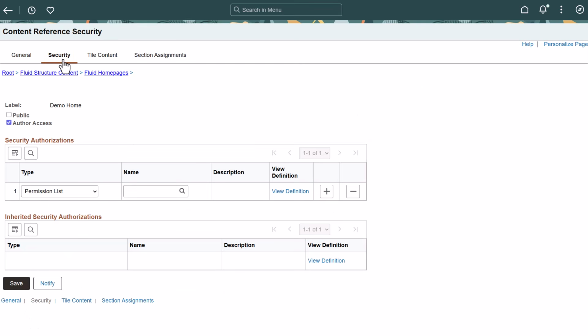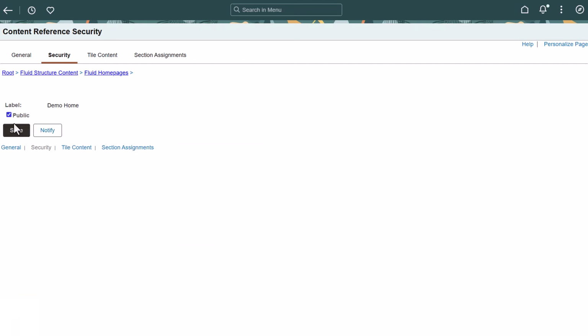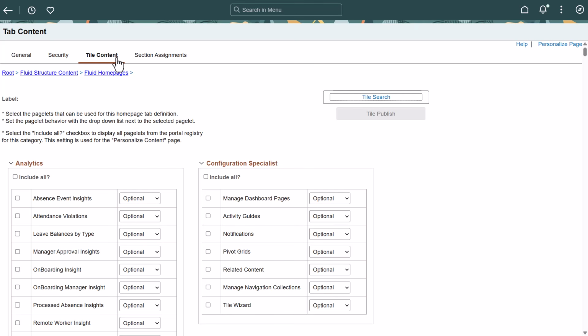On the Security page, define the portal registry security for the homepage definition. Let's create two sections, Team and Quick Links, which will be completed on the Section Assignments page. First, let's select tiles using the Tile Content tab. This is necessary so the tiles are available for assignment to a section.